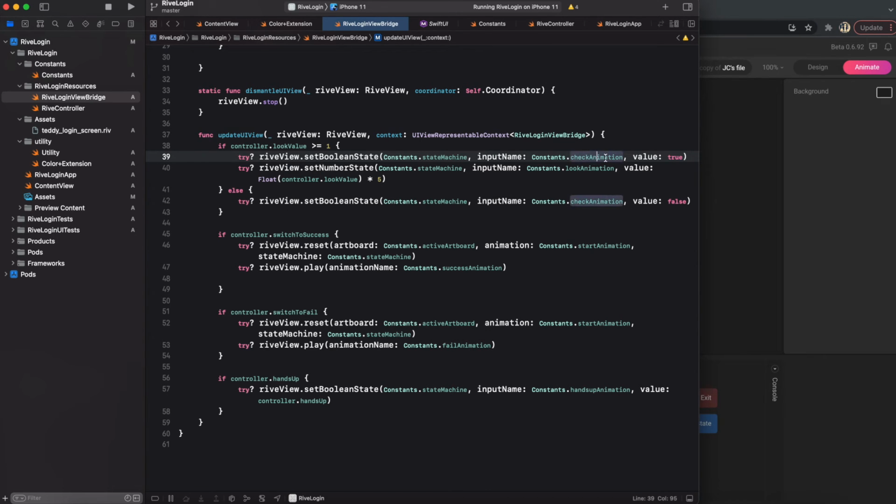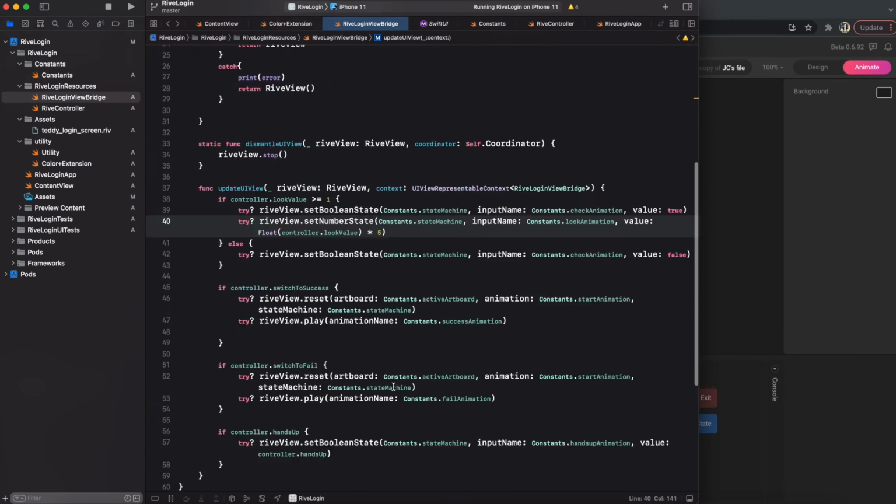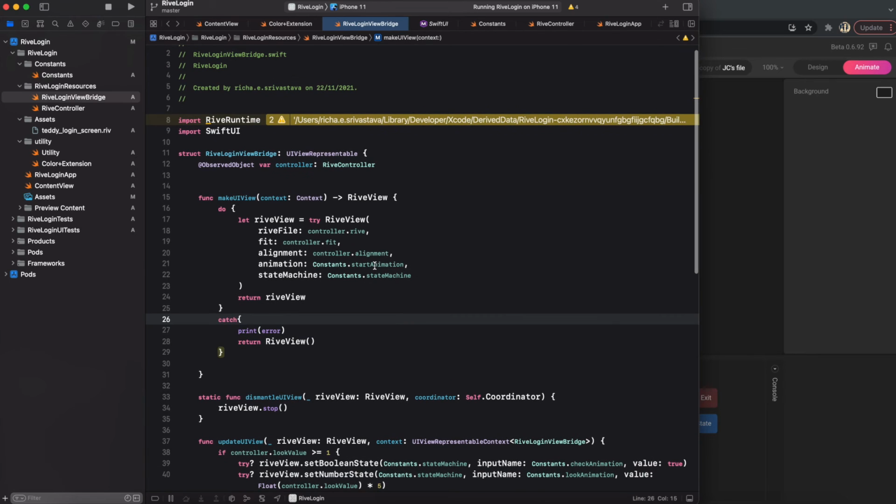So that's what I'm doing. First I'm setting the check animation, and then I set the number state for the same state machine. The input name would be look animation, and then I set my float value. I multiply it by 5 because the value I'm returning is the username character length, so multiplying by 5 gives some basic value, right? So yeah, that's pretty much it with our Rive login view bridge as well.